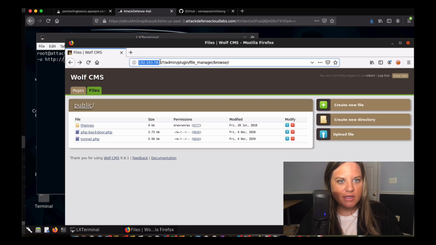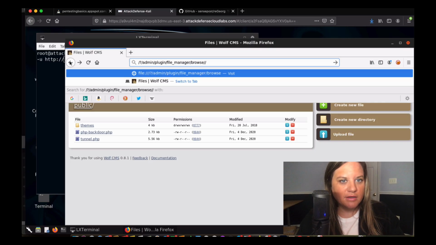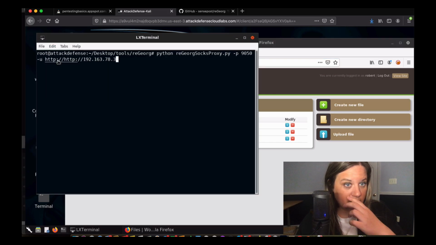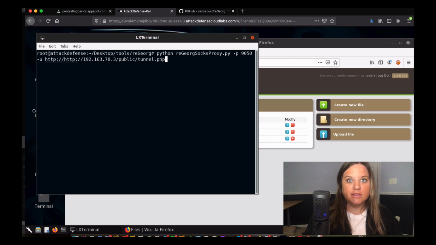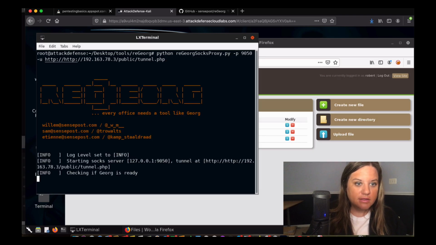So basically we need to tell it where to go. That went horribly wrong. So tell it where that tunnel is. So it's in public and it's called tunnel.php. So basically we're telling it we want to hook up to this tunnel and we want to run the proxy on port 9050, so it'll be the default for proxychains. And let's send that on.